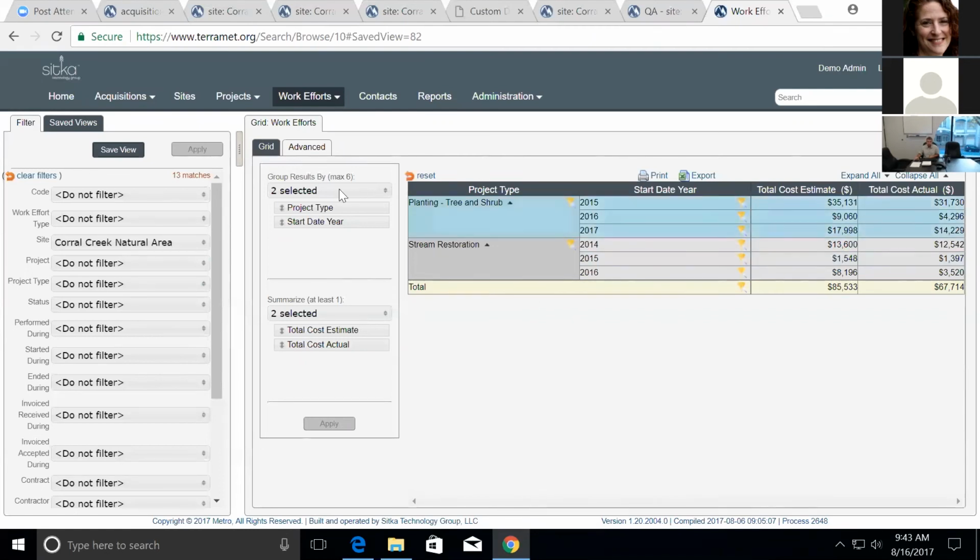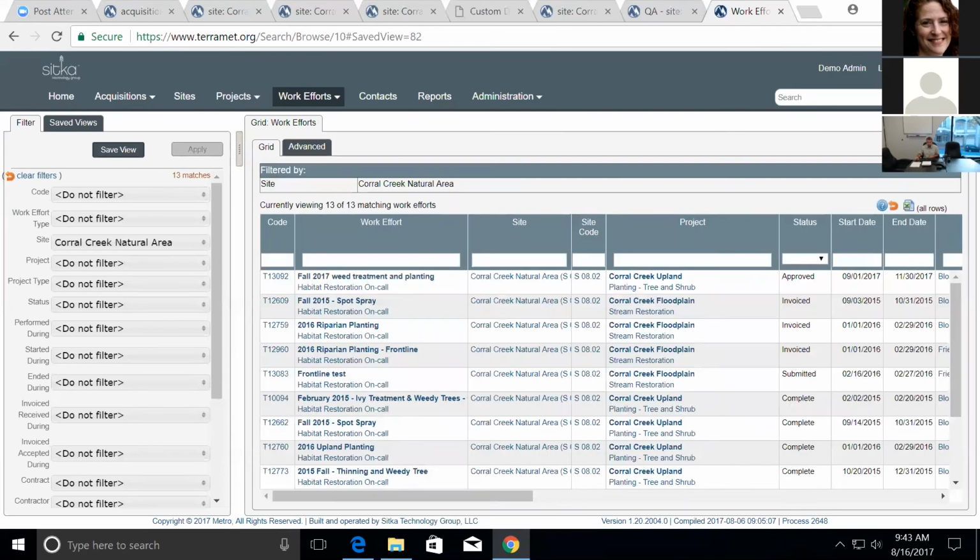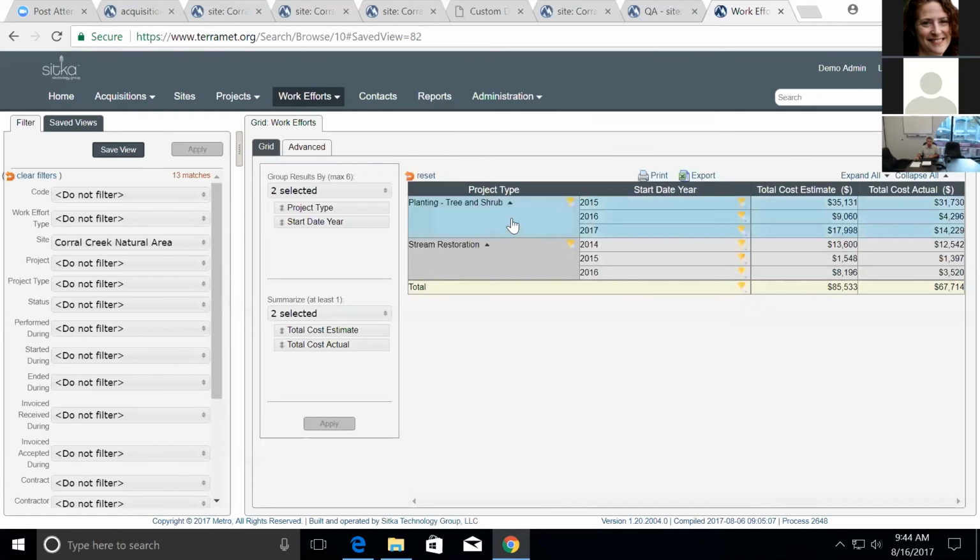This report is based on all of the work efforts that were completed at that site. So this is across both the upland and the floodplain projects, and you can see those two projects being represented here. This is the tree and shrub planting in the upland, and this is the stream restoration in the floodplain area. So that's just a summary on our financials.